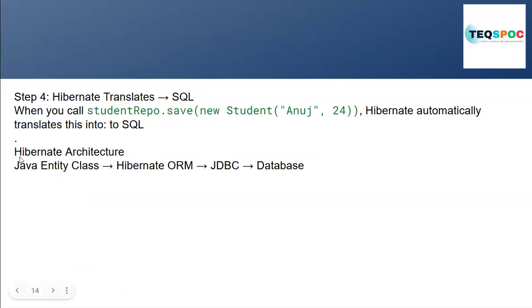So what is the Hibernate architecture? The Java entity class creates the object, and with the help of the object it makes contact with JDBC and the database.